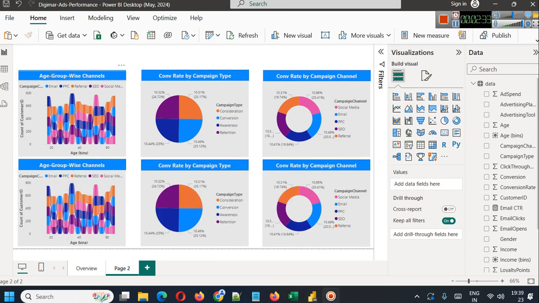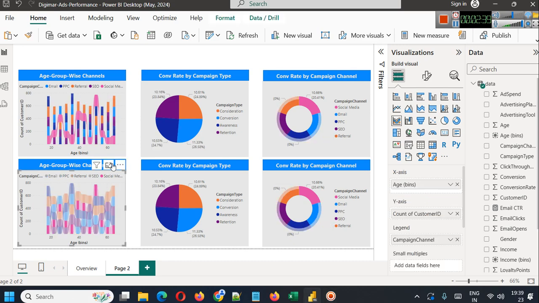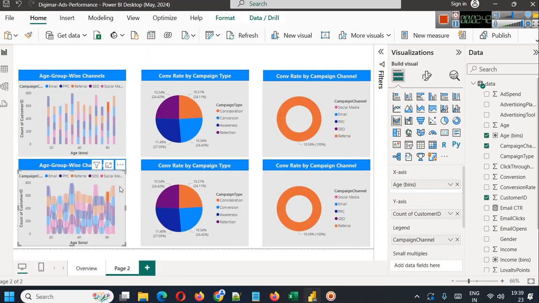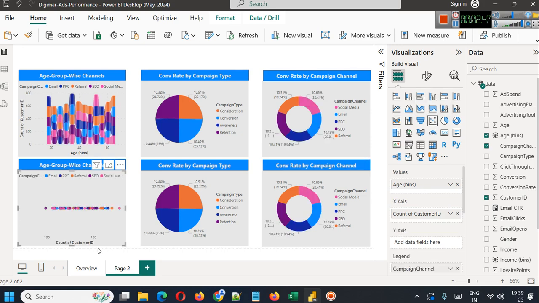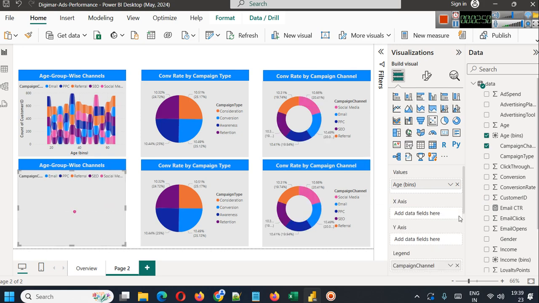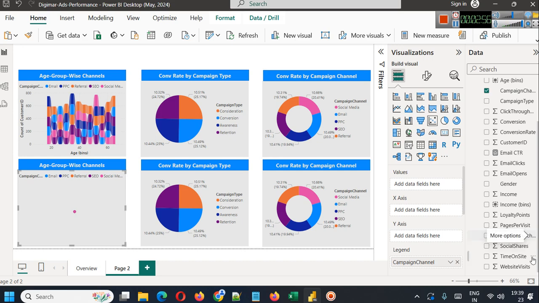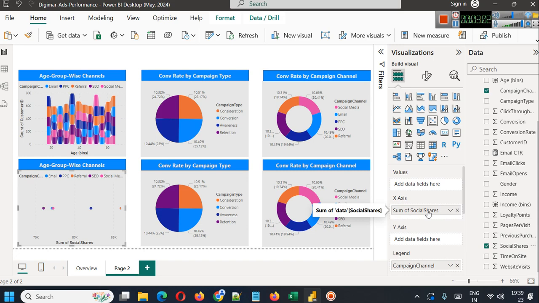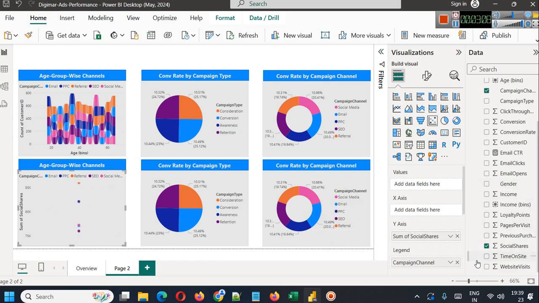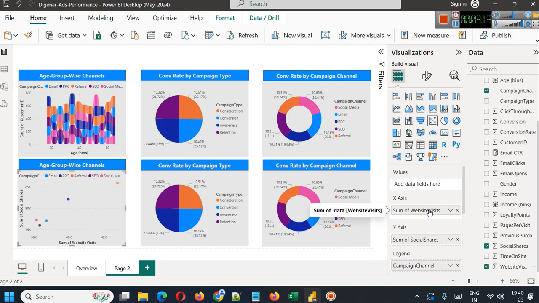Now we can simply make a copy of our first row as we did in the previous video, and add more charts here. To add more charts, we are going to select a scatter plot. In a scatter plot you can visualize the relationship between two different numerical values. For example, we have social shares. Let's say on the y-axis we put social shares: if there are more website visits, will that increase social shares?